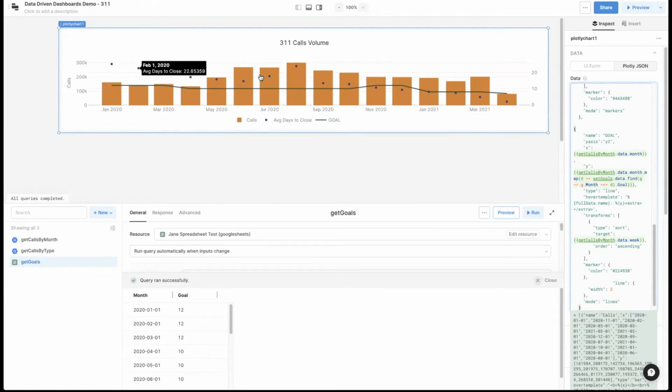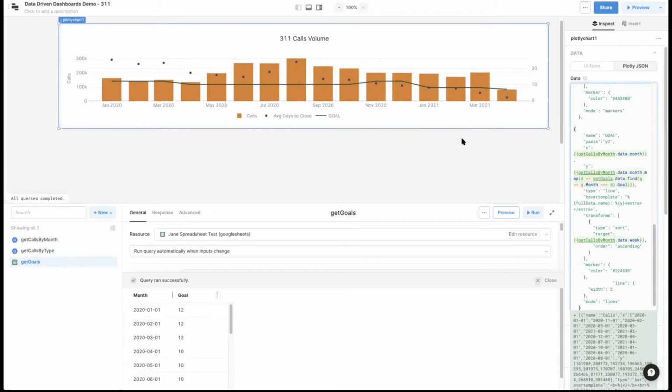towards the beginning of the year, we weren't doing so well. But actually the last 5 months have been really, really great. And we should pat ourselves and the team on the back for being able to stay under our goals for the last 5 months. Awesome. So now we have this one chart that allows us to track month by month how we're doing and make sure that we're meeting our goals.